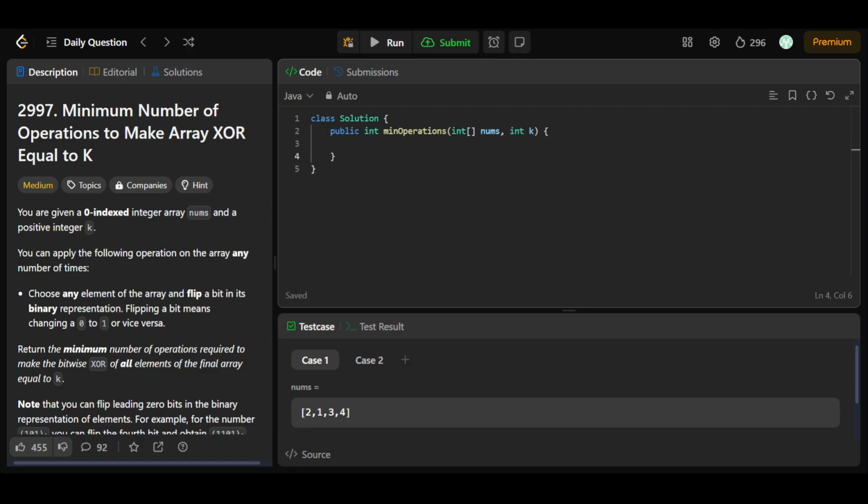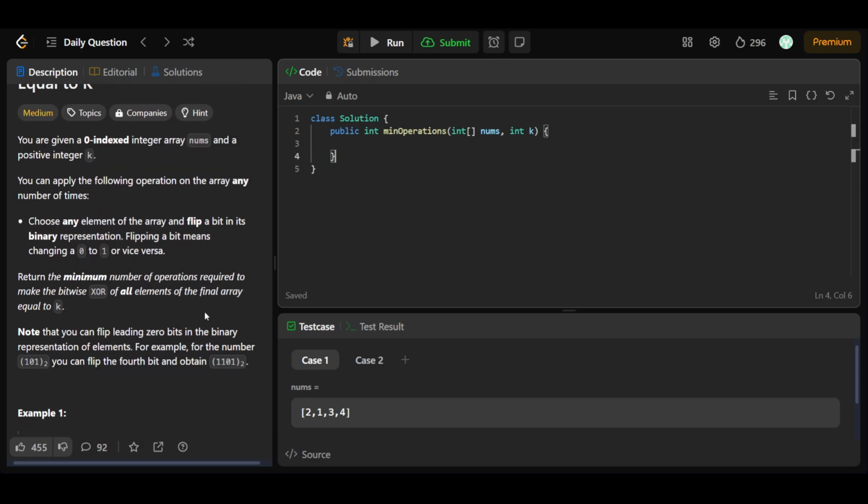Hello people, so today we'll be solving the LeetCode daily question 2997, minimum number of operations to make array XOR equal to k. We'll be given a 0-indexed integer array nums and a positive integer k. What we need to do is, we have a choice of operations which we can perform: we can choose any element of the array and flip a bit in its binary representation.